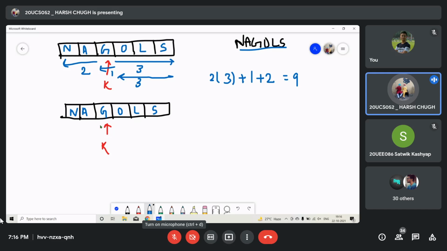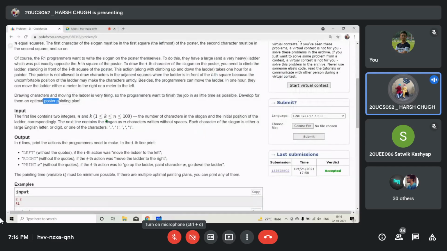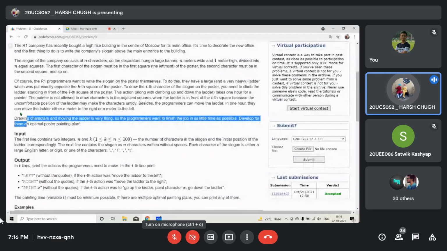But how many steps did we take? We moved 2 steps left, again we came back 2 steps, we moved this 1 step, and after that we moved these 3 steps. How many steps did we take? We take 2 into 2 plus 1 plus 3. How much is this? 8.